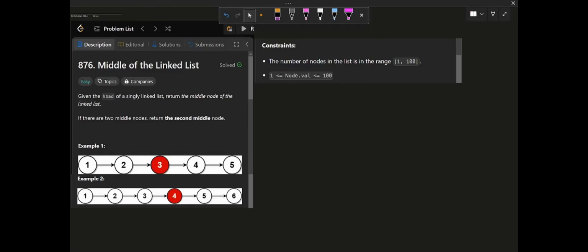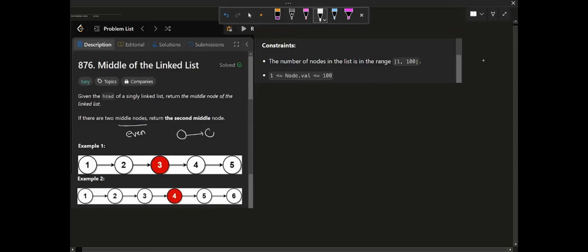So we have this 876 of LeetCode, middle of the linked list, and the question states that given the head of a singly linked list, return the middle node of the linked list. If there are two middle nodes, return the second middle node. Now, two middle nodes only for the even case. Let's say we have two nodes, then we need to return the second node of it.